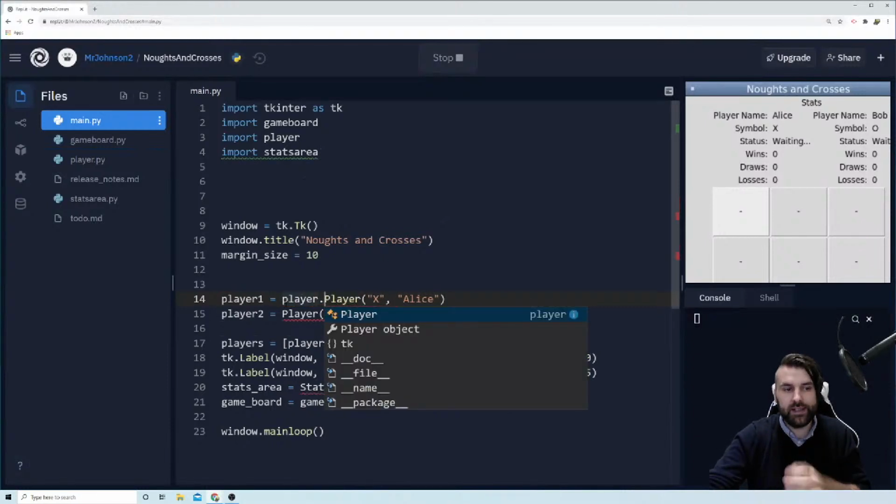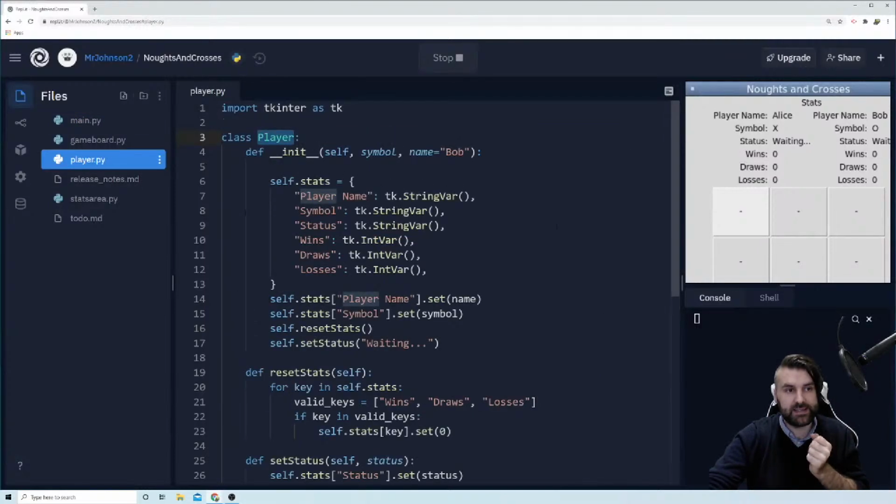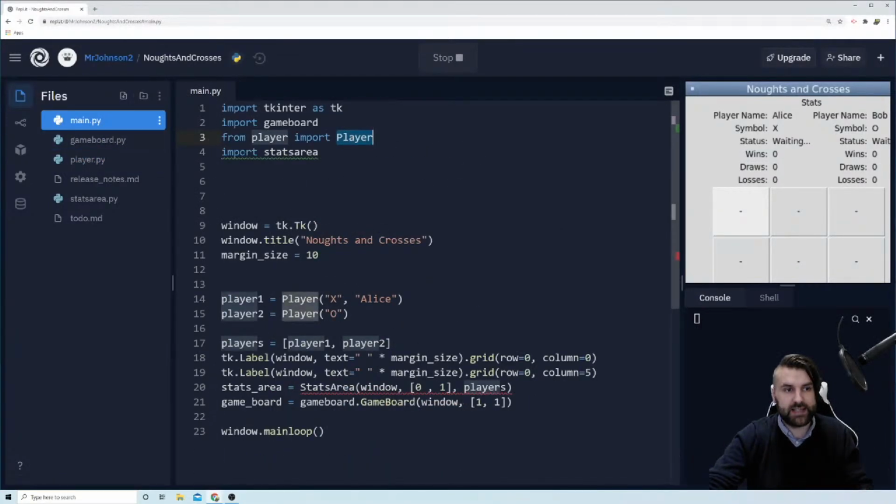Now, to avoid having to do this, what I can do is say from player, so from the lowercase player module, import the class Player. And what that's going to do is import that single thing from that module. There's nothing else in this file, so it will import that class, and that's fine because we only want that class from that file. And I'm going to do the same with stats area. I'm going to say from stats area, I want to import stats area, that class. And it's just going to take that class and allow me to use it here.